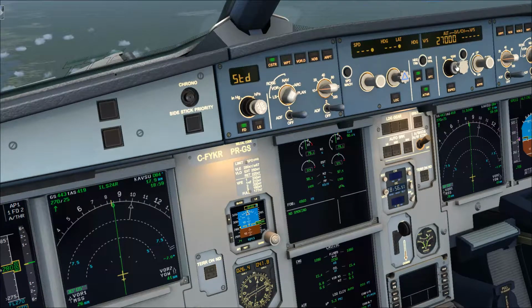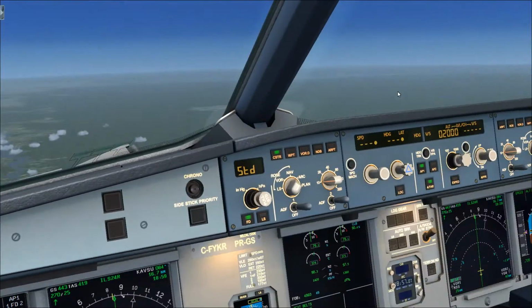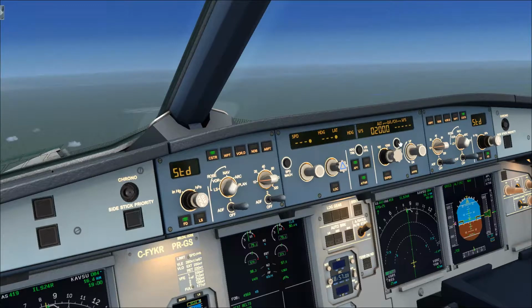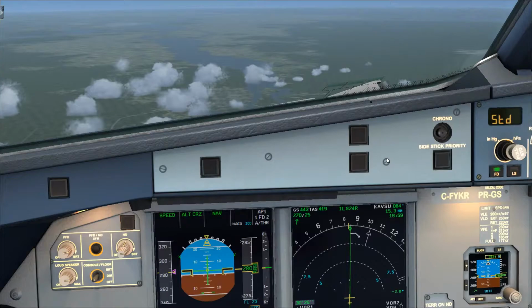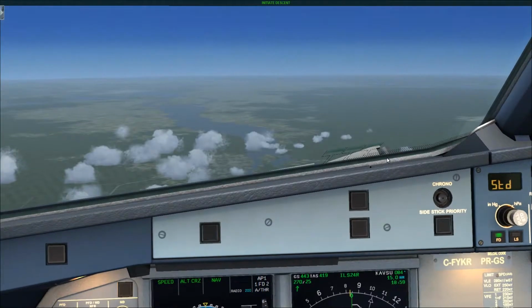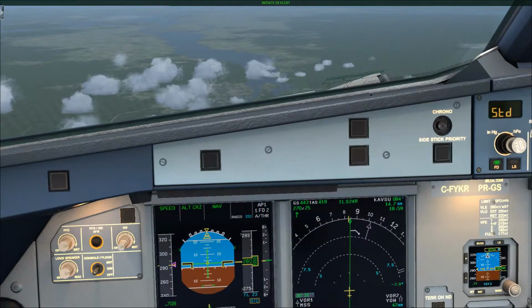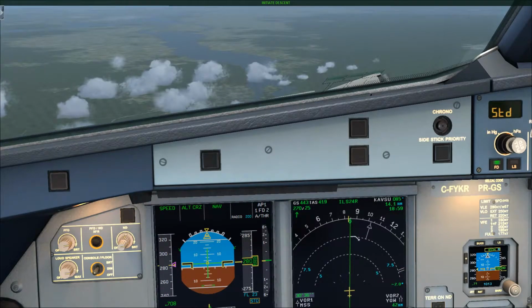Descent preparation checklist. Seatbelt signs: on. Anti-ice: off. So I just set our cruising thing to 2,000. Altimeter: standard. Landing elevation: set. Barrel radio: there we go. Set. Checklist complete. And 8 miles, we will initiate our descent down to Montreal Pierre Elliott Trudeau International Airport. Let's get it.